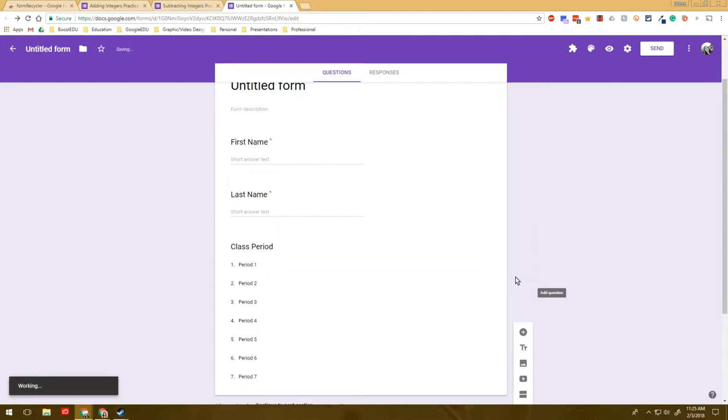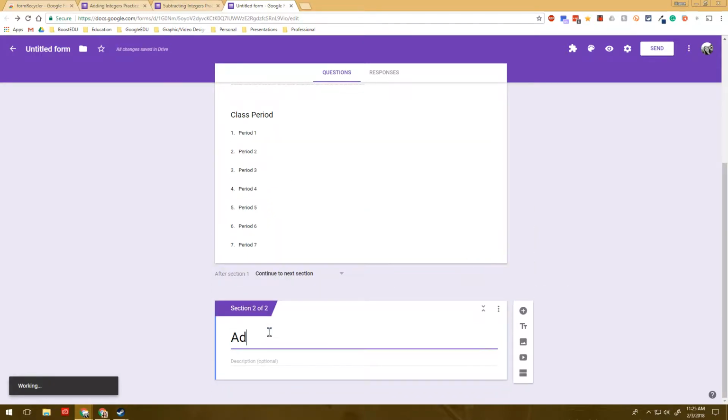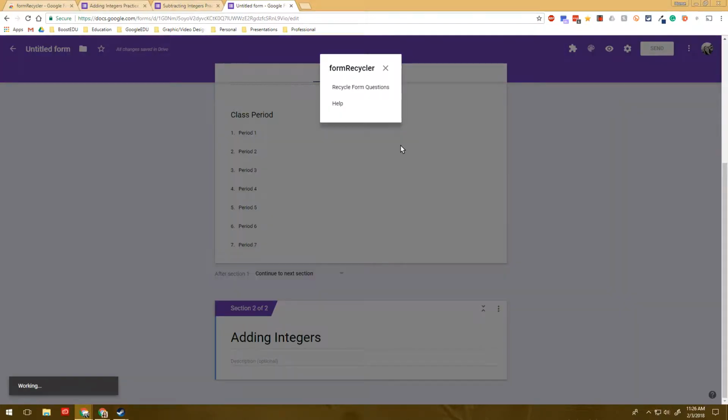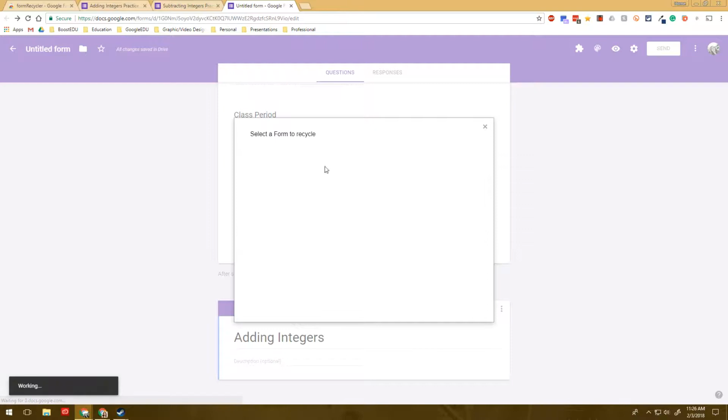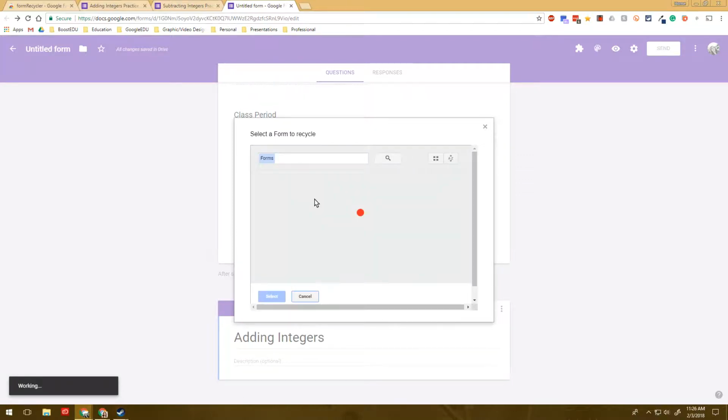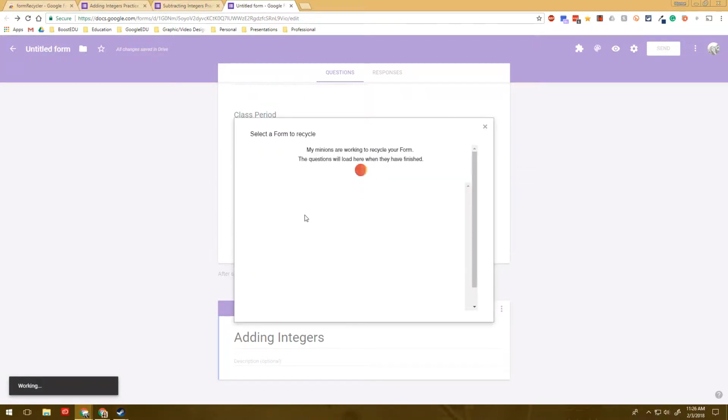Then I'm going to create a new section. I'm just going to title that adding integers. And again, maybe it's just my computer, but for some reason it did not like it when I was trying to add all of these things at once. But I'm going to go back to Form Recycler. I'm going to choose that same form and grab those questions now.